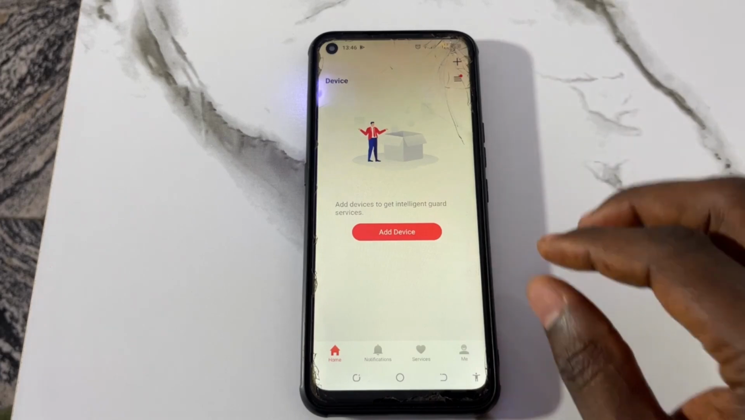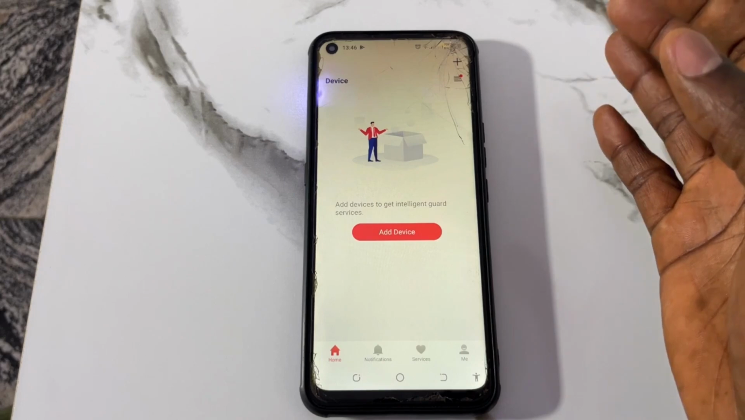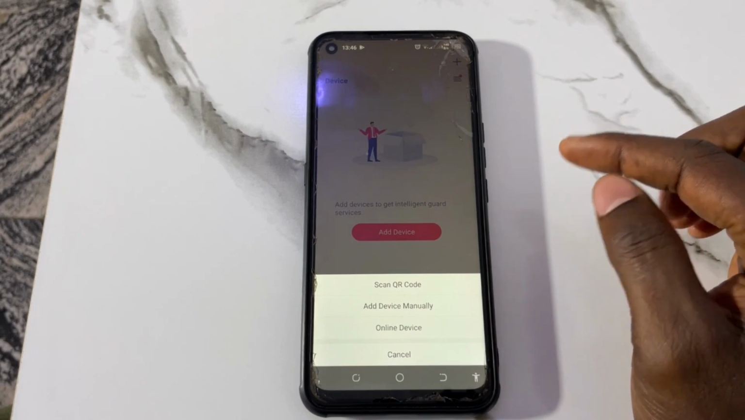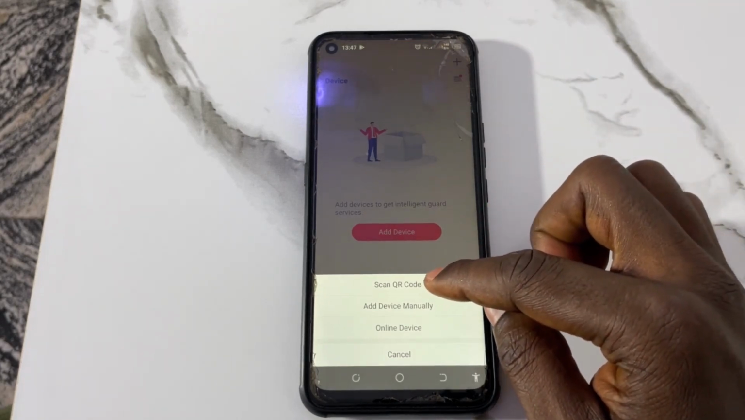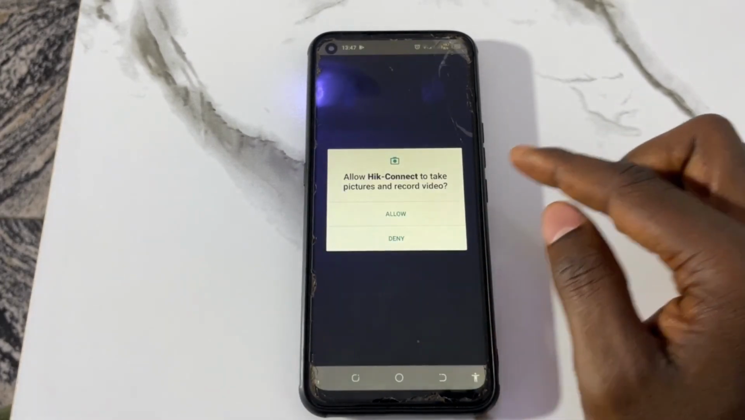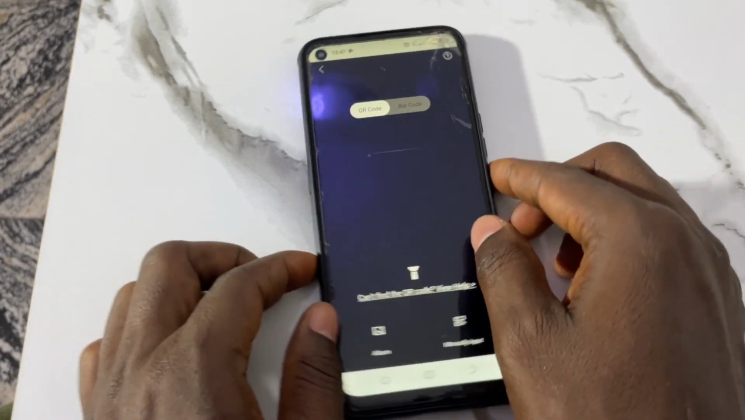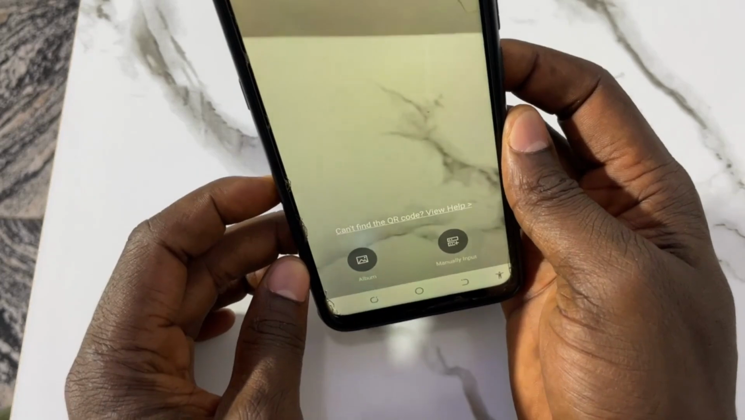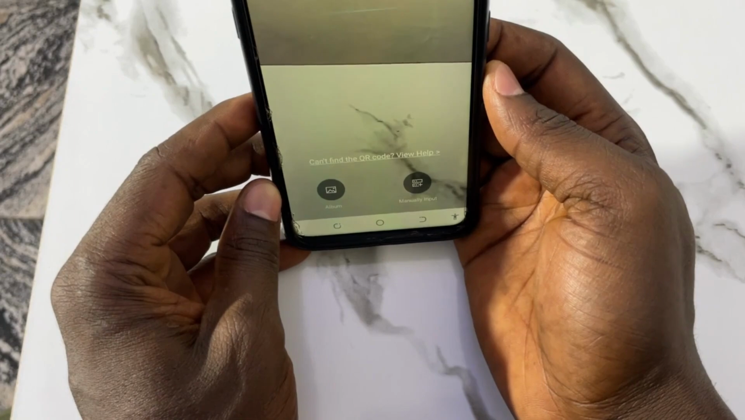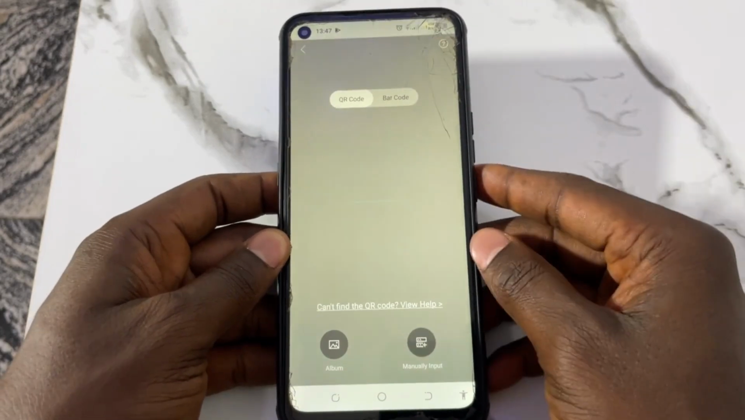Now, to connect to a device or to connect to your DVR, you can come right here and tap on this add device. Then you can see here scan. Tap on this scan. Tap allow. Tap OK. So you can take this and then go to your DVR and scan the QR code right there, and it will be scanned and the device will be added right here. And from here you can always see your camera footage on your mobile phone.